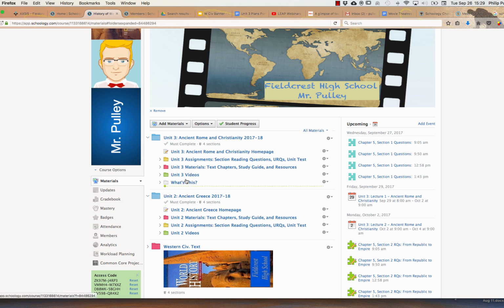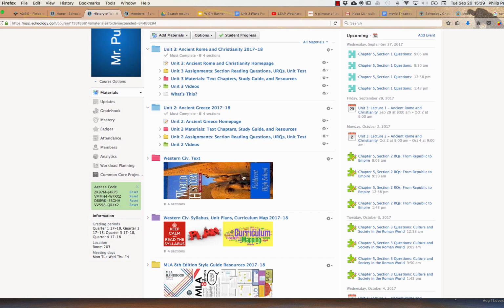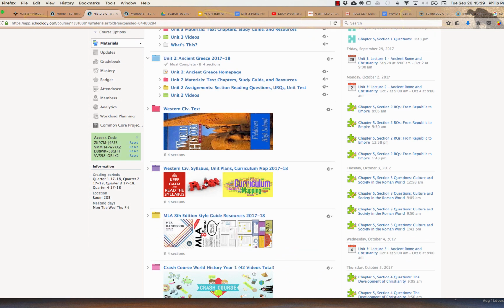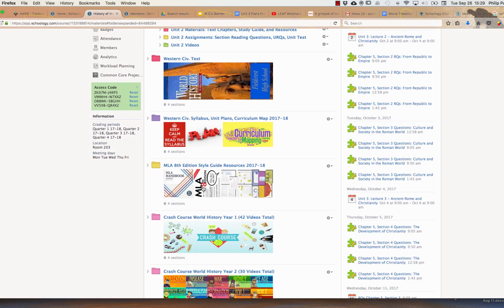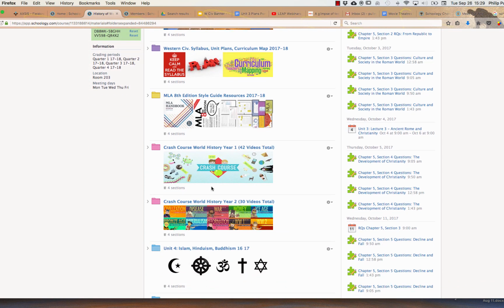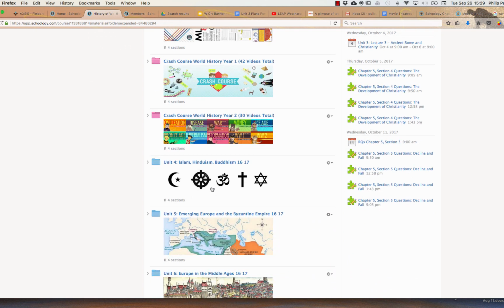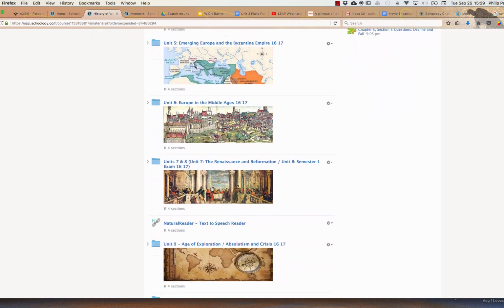You can see that from unit 3 to unit 4. We finished unit 1 already. Unit 2 has a couple of students doing makeup testing, so I haven't buried it at the bottom yet. Then I go down and I have everything in terms of the text and the syllabus folder. These are all supplemental folders: MLA resources for them, Crash Course World History years 1 and 2, and then from that point on it goes into the units.